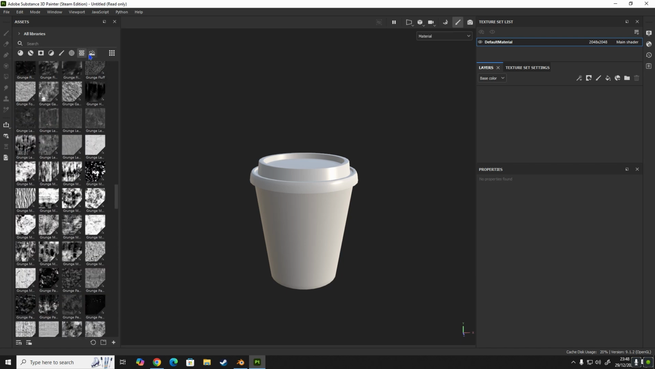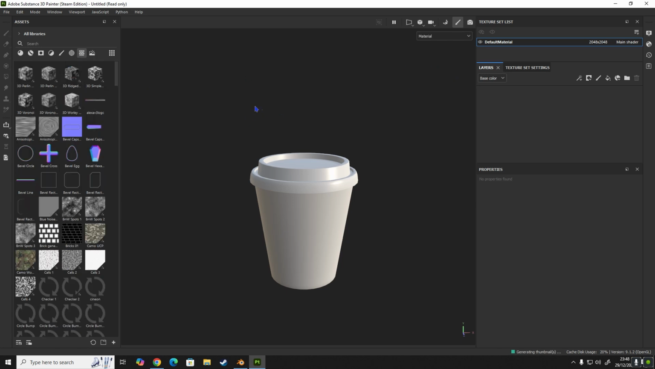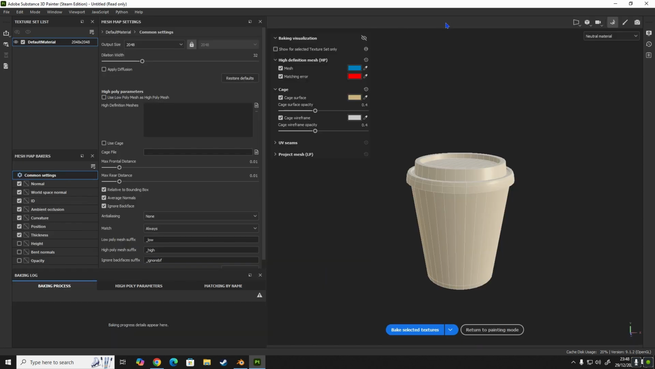And over here you've got your HDRIs. So the first thing you want to do when you open Substance and import your model is click on this croissant up at the top where it says baking. This little picture here is your baking tab, and this is where you're going to bake in your maps.